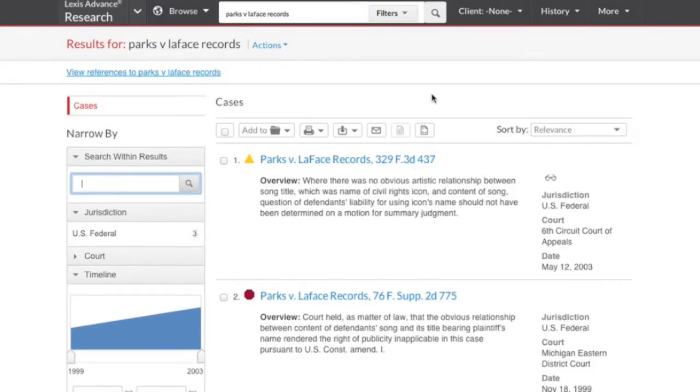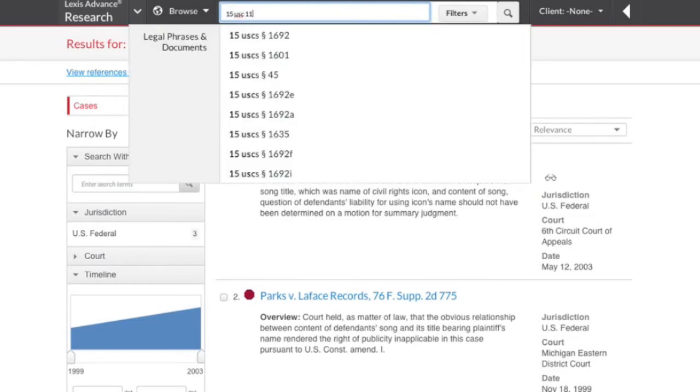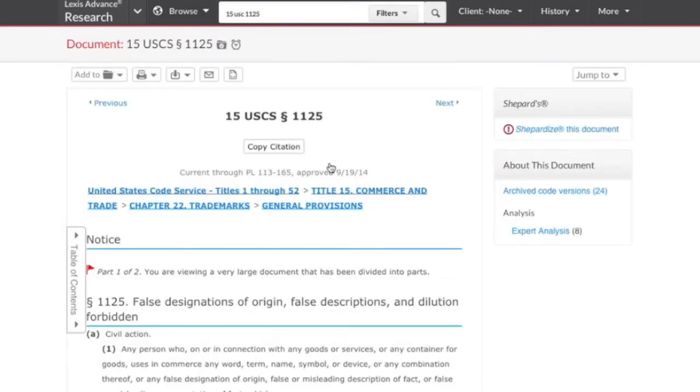Now let's talk about statutes. Similar to a case, if you know the exact citation of your statute, simply type it in. And Lexis Advance will retrieve your statute.